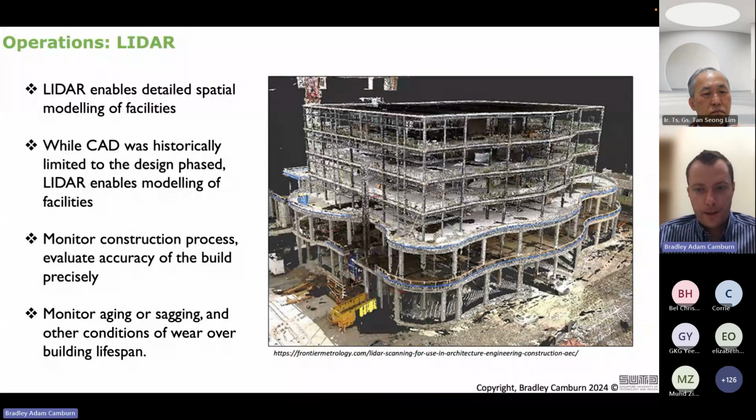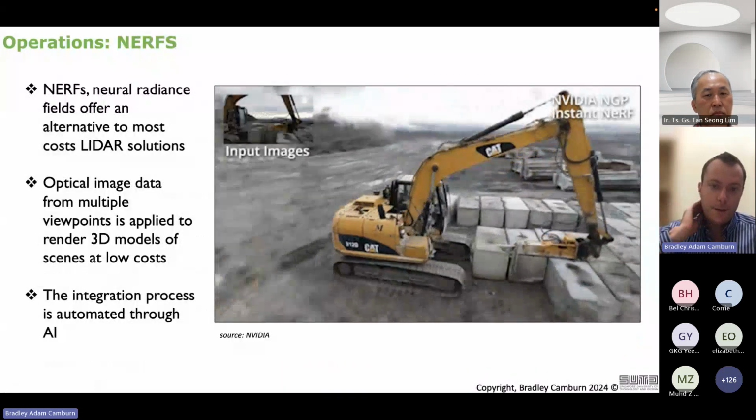You can even monitor the process to see where equipment is being placed, as well as the degree of progression over time. As the building ages, you could even monitor creep or sagging to determine if the facility is becoming compromised over time. There is an alternative to LiDAR.